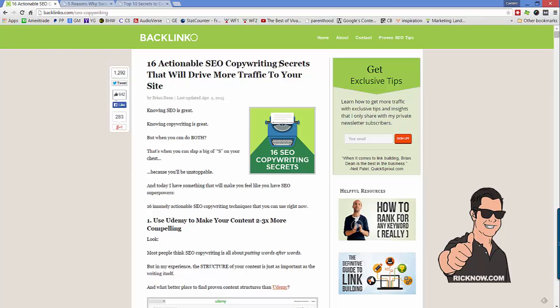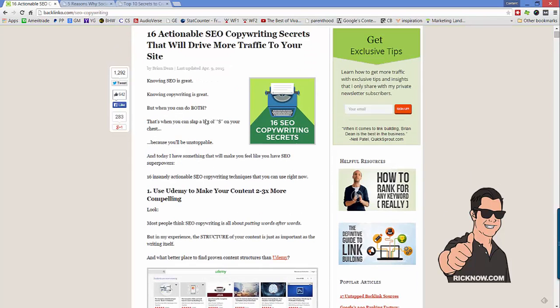See, the way this title is formatted is that he mentions actionable and secrets. This is much better than simply saying you'll get tips. Also, the benefit is very clear. It will drive more traffic to your site. I hope that's clear. The second tip in terms of text formatting is spacing.